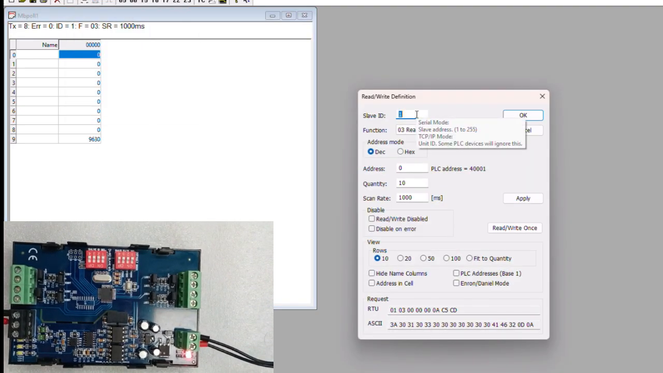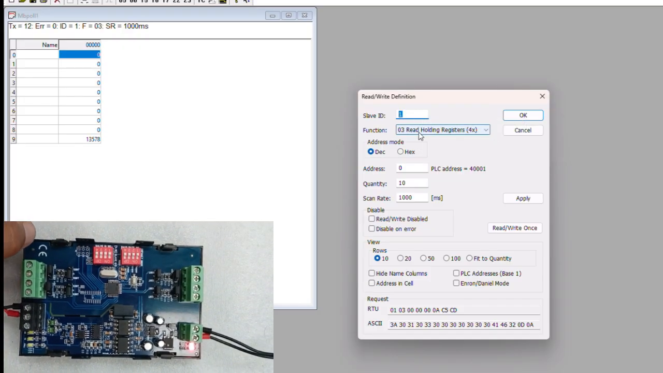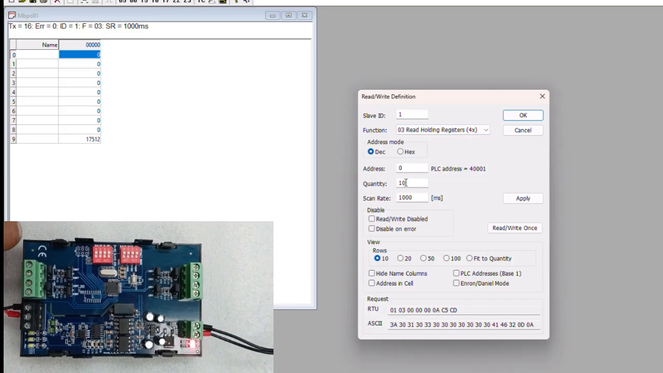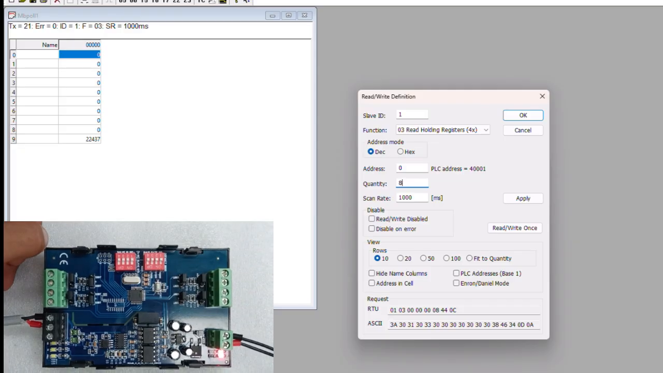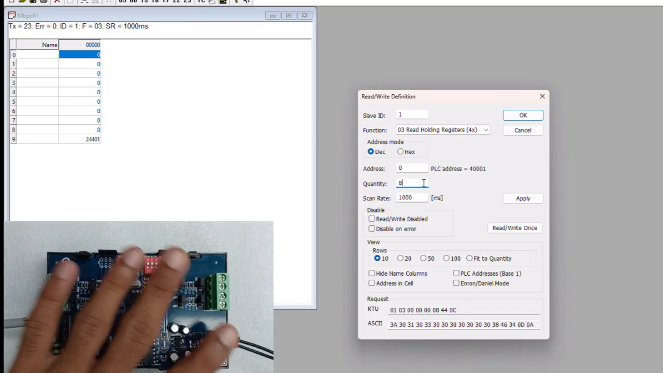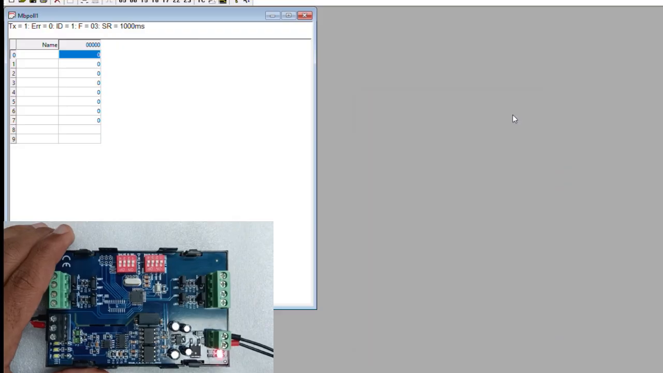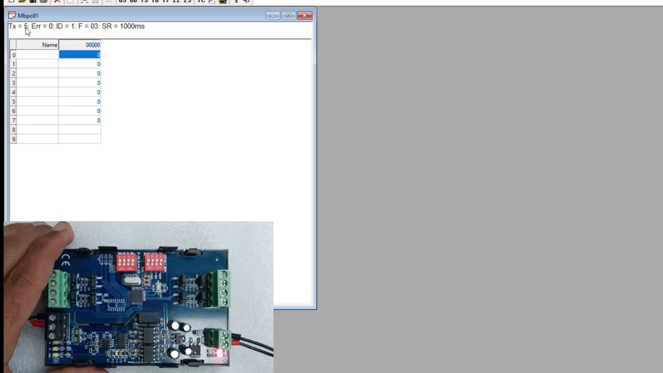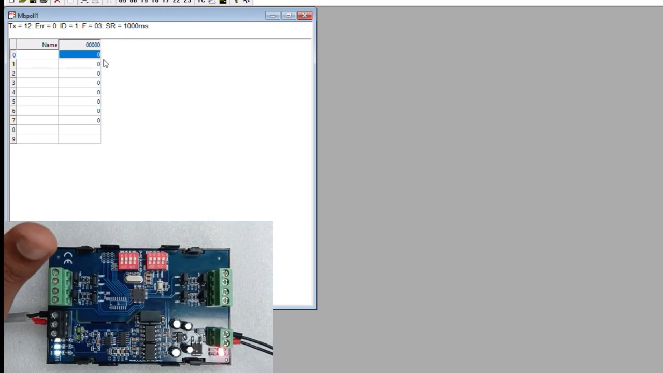By default the slave ID will be 1, and in function code, since we are using the analog input part, we use function code 3. Set the quantity as 8, because we are using just 4AI, which uses only 4 registers. Then click OK. Here we are getting the data properly. The board is connected properly.